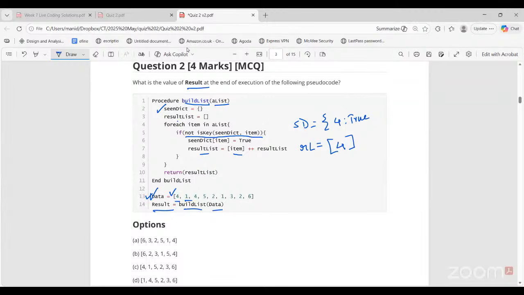Next item is 1. Again, 1 is not a key, so we have to create another key value pair. So 1 set to true. Now 1 is again appended to result list. So again, 1 is appended from the beginning, right? So now it is 1 comma 4.